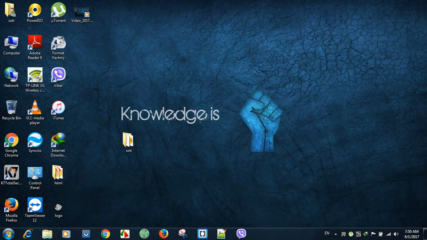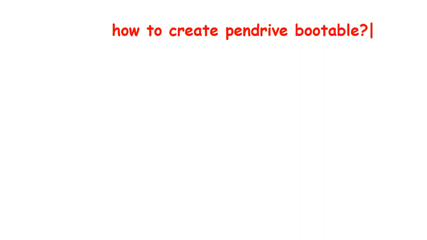And today we are going to discuss bootable pen drives, how to create a bootable pen drive, right? This is today's topic, and for that we have a few requirements.